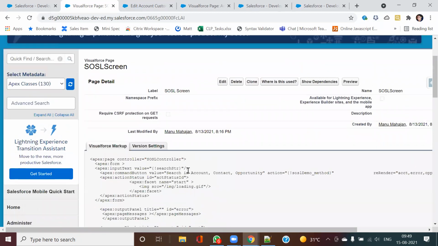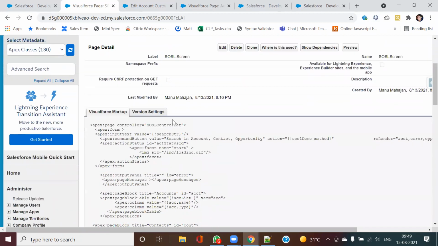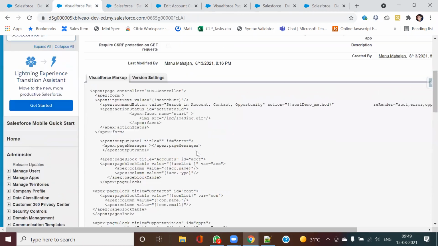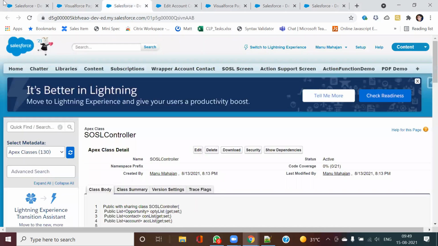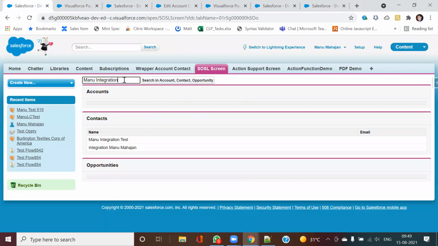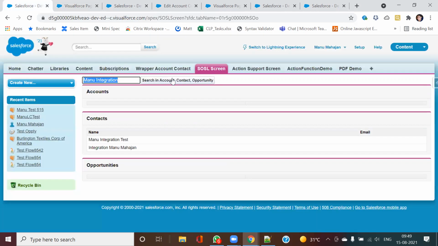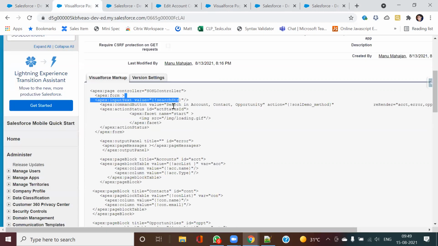Yeah. So here if you see, this is my page. Now let me open the controller. Yeah. So here if you see what has been done, I have this input search box. So how has this been done? Here I have this input text, and inside that I am passing the string. After that, I am calling this button, and the name of the action is SOSL demo.